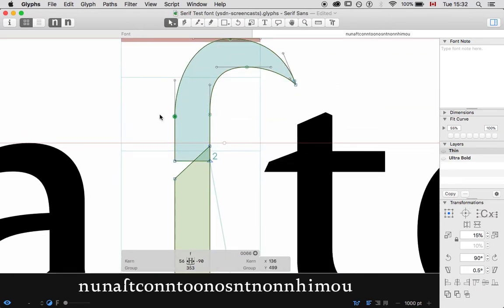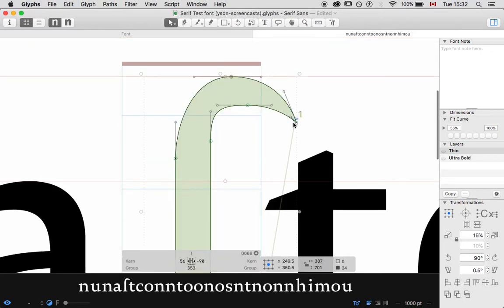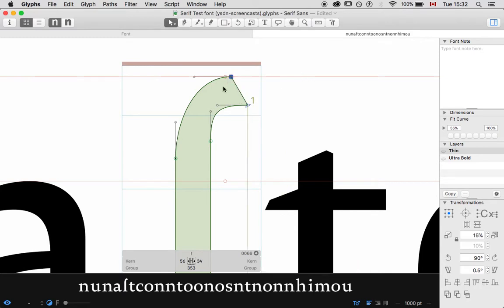Now with a type design like this, where I have an f that's modulated, I'm going to blend these together. Now I don't really care about this side. I can even just get rid of this for now. But what I do care about is how this is modulating.